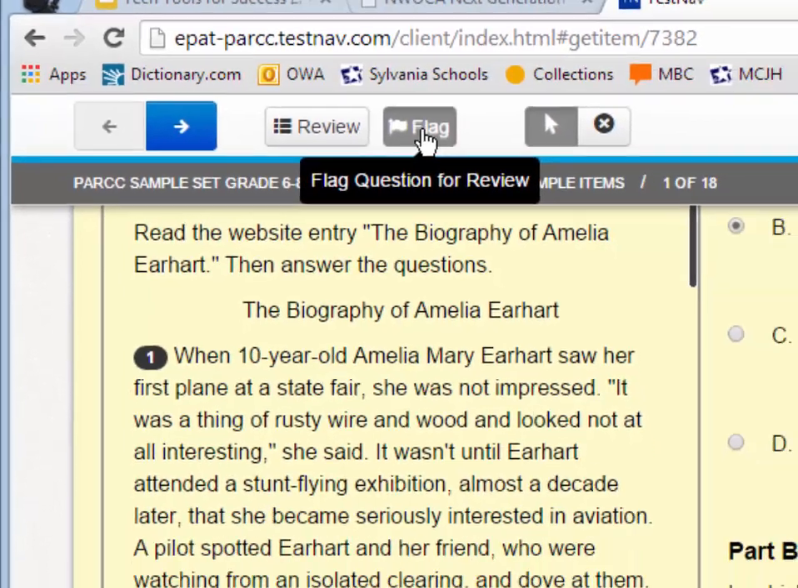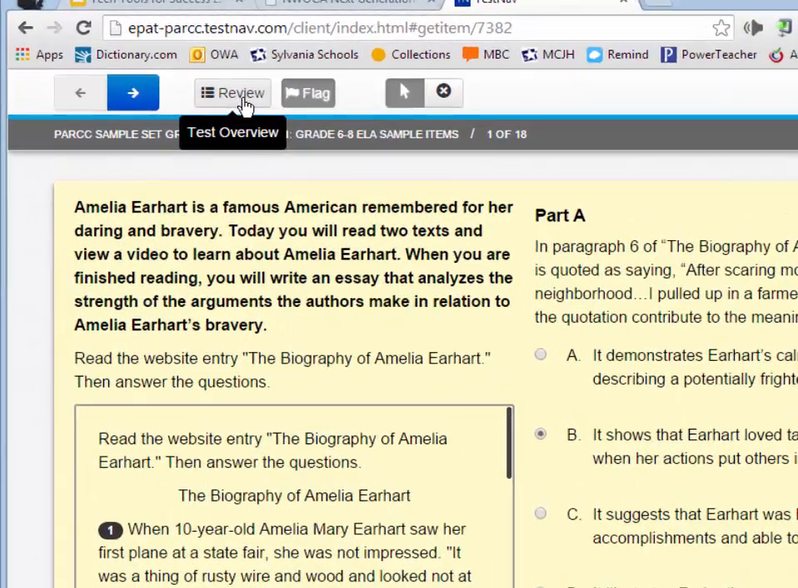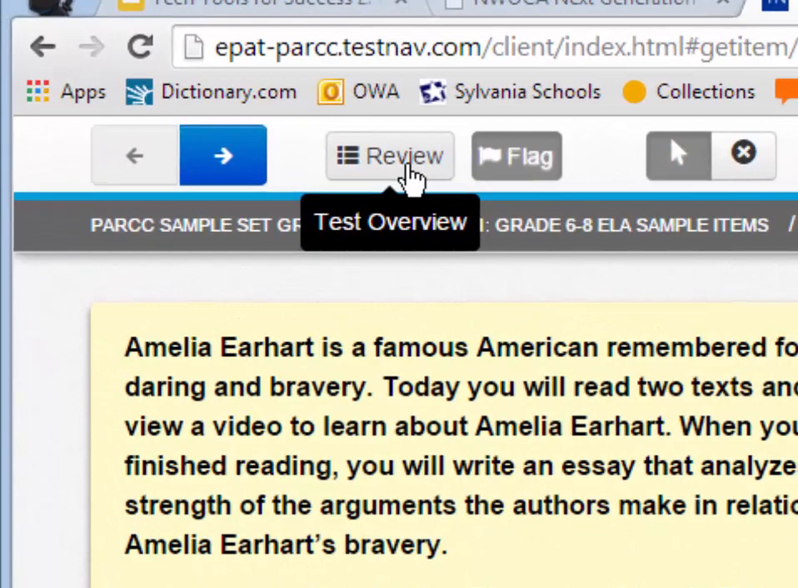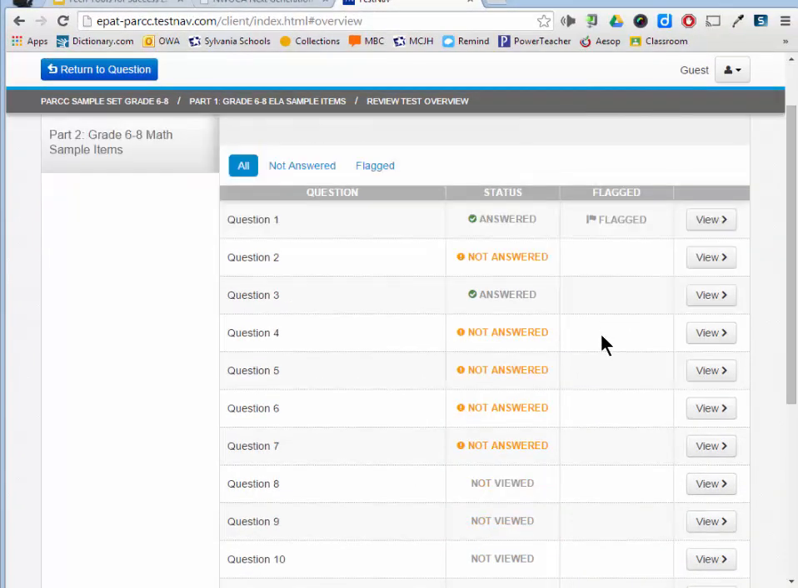If I click on flag, you won't see anything appear on this screen, except that the flag button will be depressed. I'll see the flag when I go to the review. Check the test overview by clicking on review. You'll see a list of all of the items that you have answered, not answered, or perhaps not even viewed. Question 1 has been answered but flagged, so I know that I can return to it after I've finished with the rest of the questions.